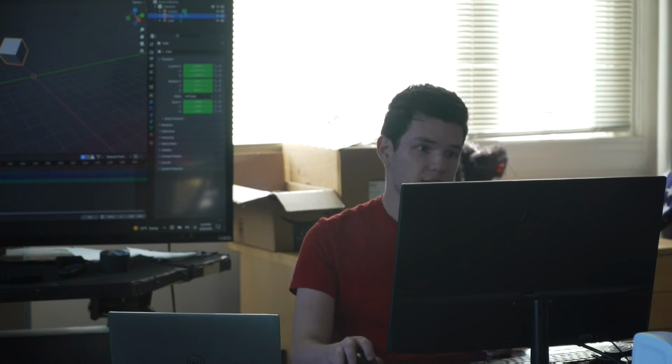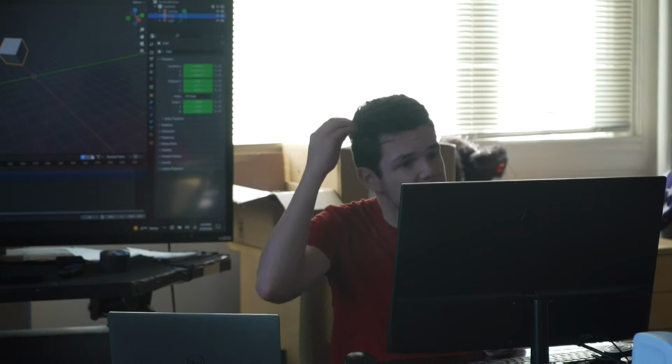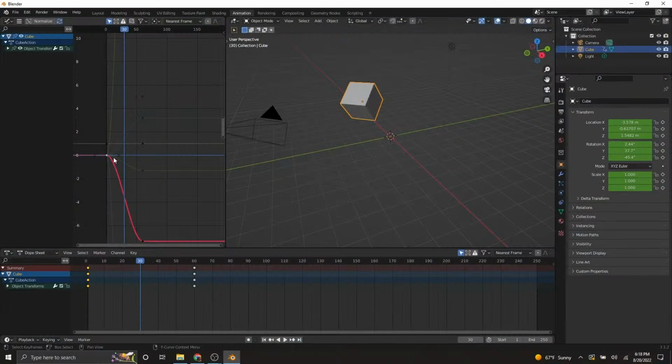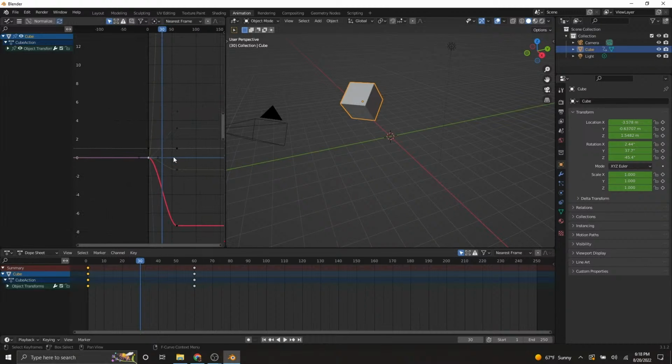We can play with these curves, and basically each one of these curves is a graph of the numerical value within that animation channel over time. So the x-axis is time, the y value is the value of the animation channel.